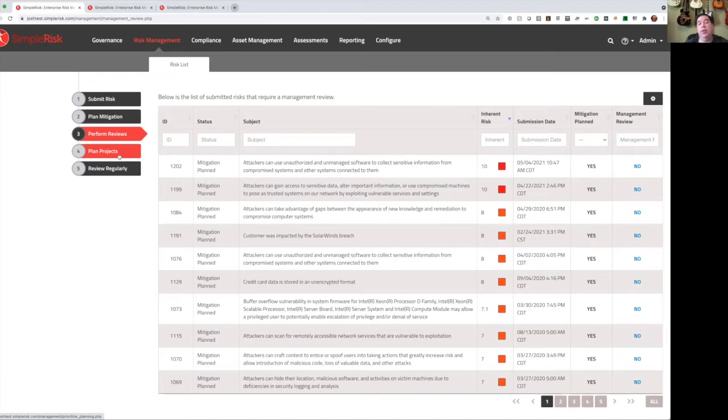One is reporting. You can report on all the risks that are associated with a given project. Number two is some batch management. You can basically take a project, drag it into a completed bucket, and that will mark every risk that's associated with that project as closed.